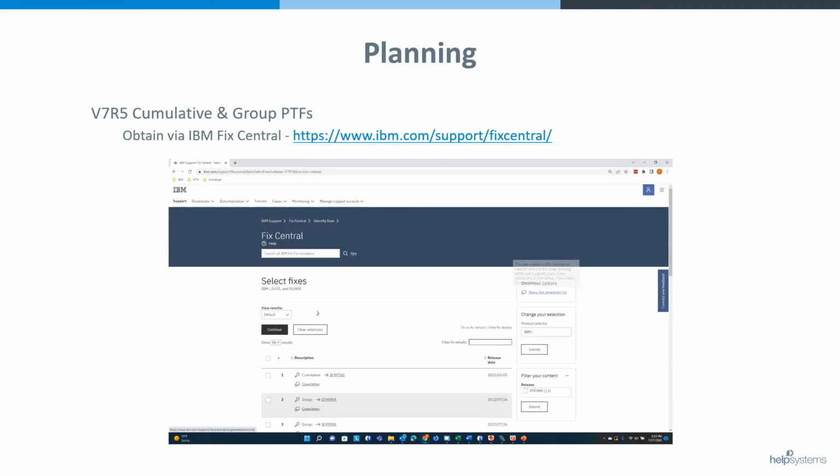The V7R5 cumulative and group PTFs can be downloaded from Fix Central, just like any other PTFs obtained for the IBM i operating system. V7R5 is out there, and it's kind of interesting because right now there is a cumulative PTF package available for 7.5. If you select all of the cumulative and group PTFs available, it's a total of 3 CDs or 3 DVDs right now. So not a lot of PTFs, but still some required for 7.5.